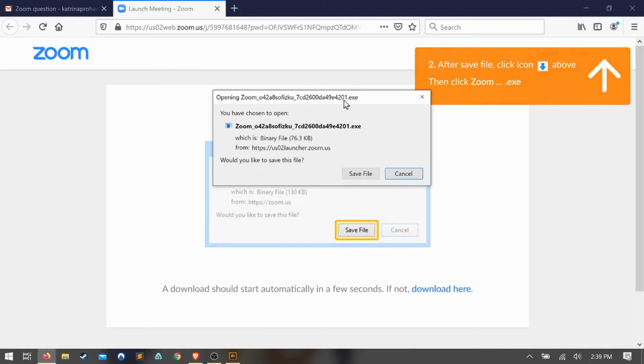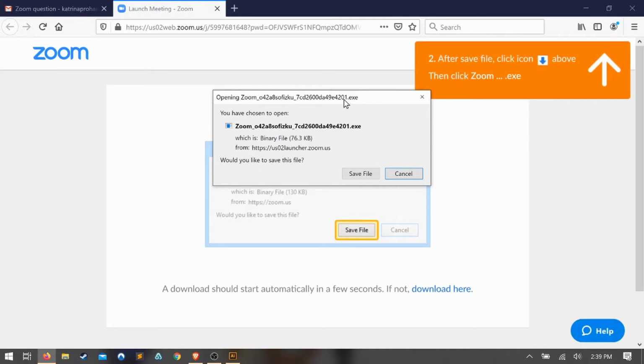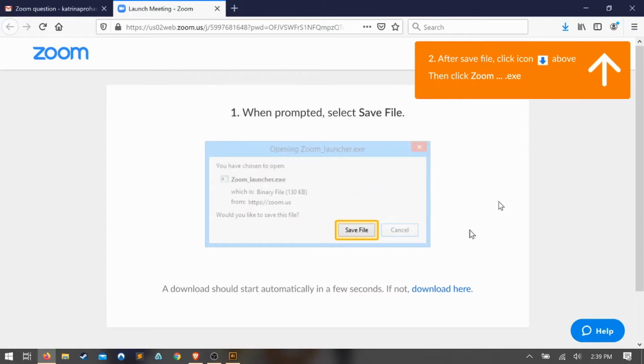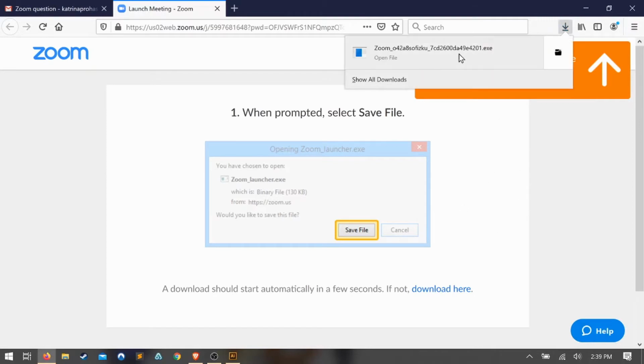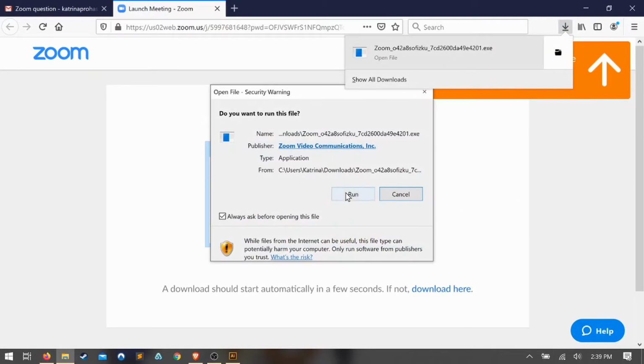You need to download the software that lets you have the video conference available. So you press save file or install. I'm using Firefox, so this is how it will look for Firefox. After it downloads, you need to run the software. All you do is open it, press run.